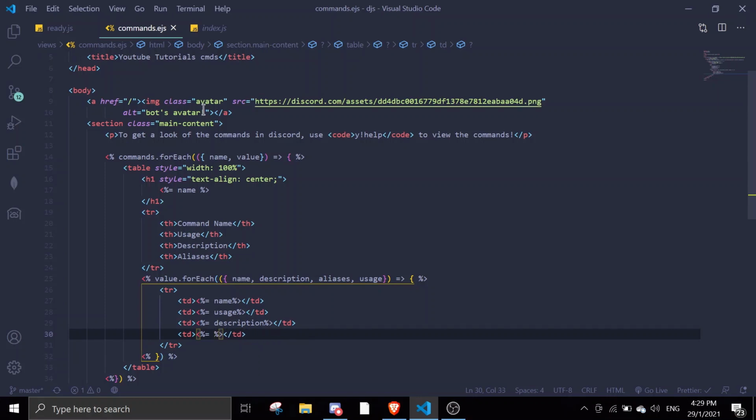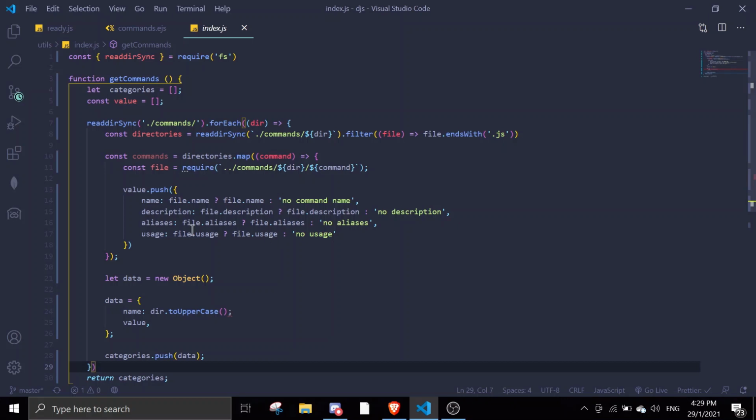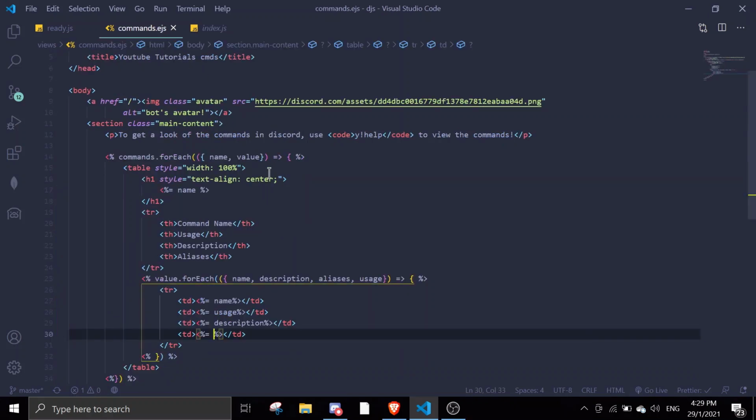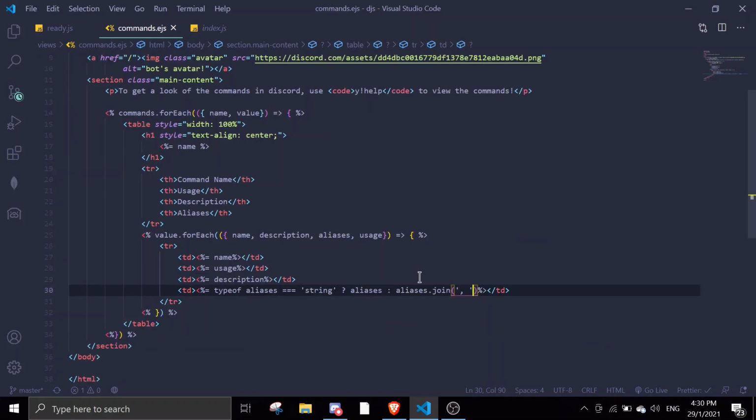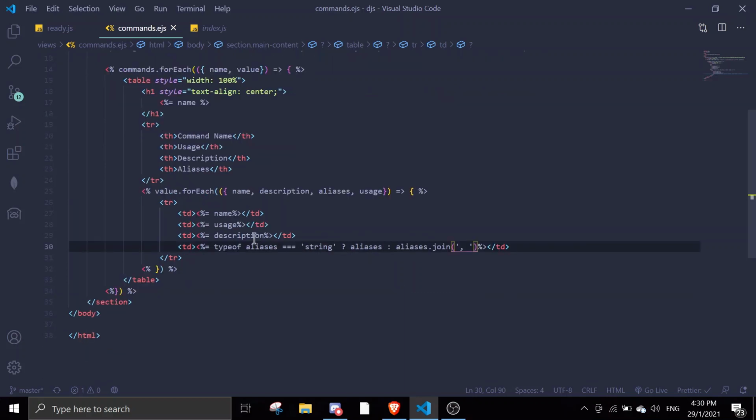So we're gonna check if the aliases is an array or a string. If it's a string, we're not going to do anything. If it's an array, then we're going to use the join function. So if type of aliases is string, then question mark, aliases, and otherwise aliases dot join, comma space. Okay, it's pretty simple. Alright, yeah, this should be it.